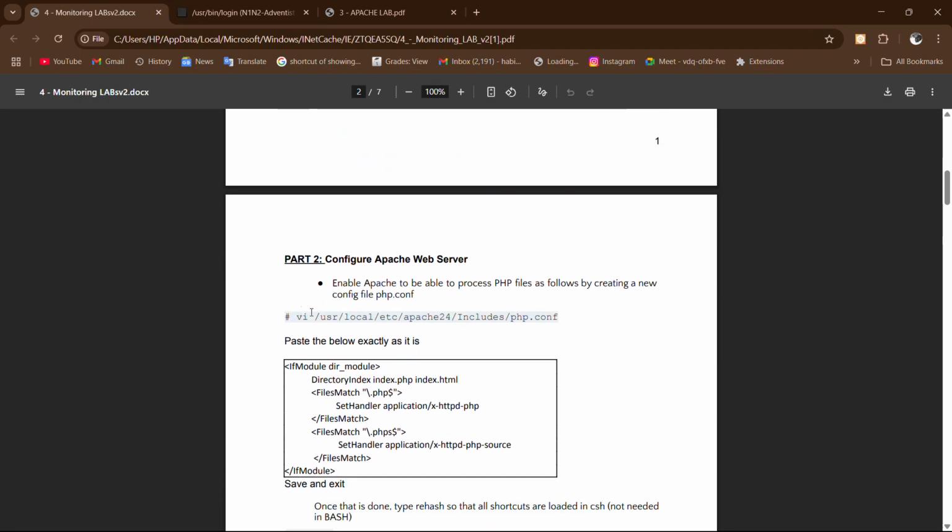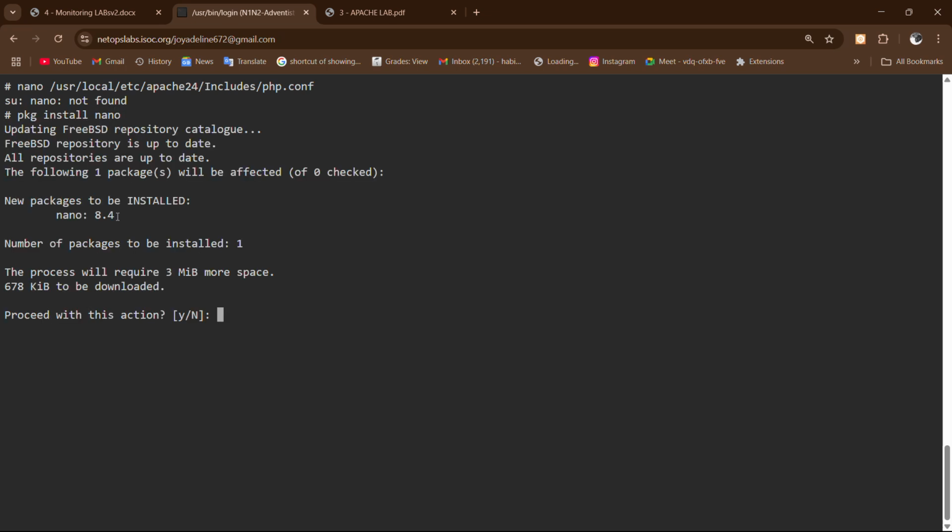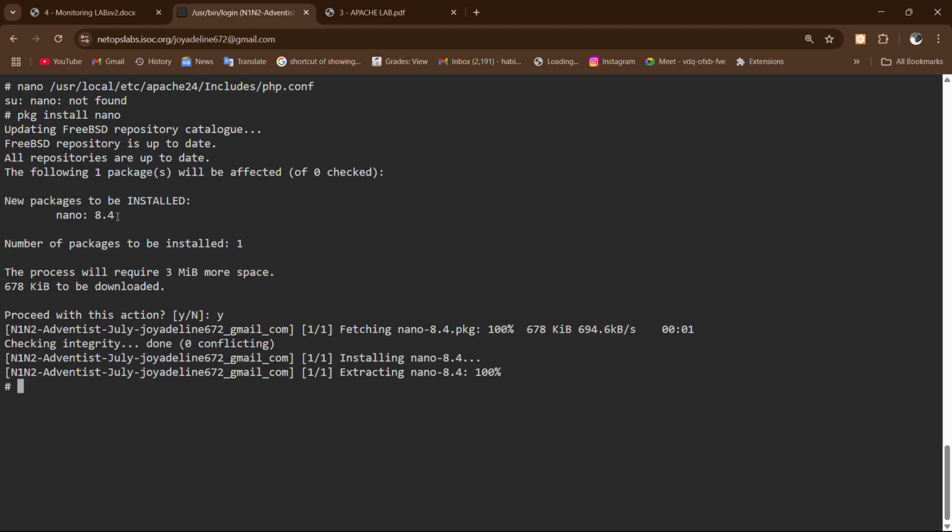Okay, so we need to clear the screen, and then after that we need to create this file, php.conf. So we need to copy this. Then I need to use nano, so please only copy this, don't include this vi. We'll be using nano. Then we paste, then hit enter. So they're telling me that nano is not found, so I need to install it first. Install nano, then hit enter. Then I can bring back the previous command by pressing the up arrow.